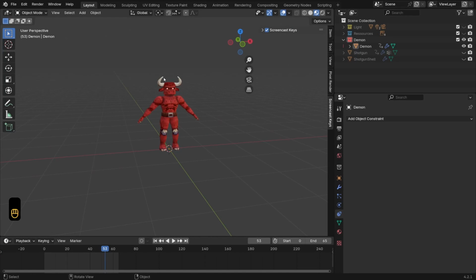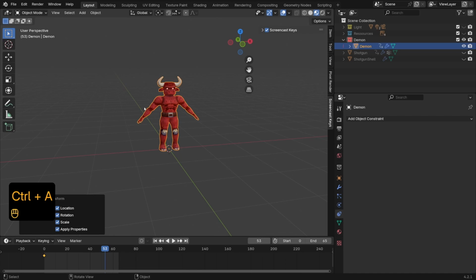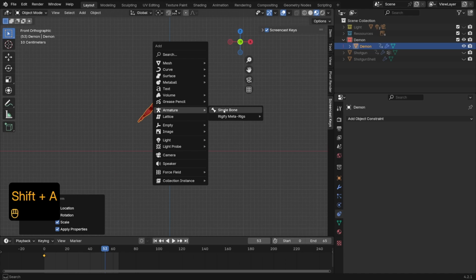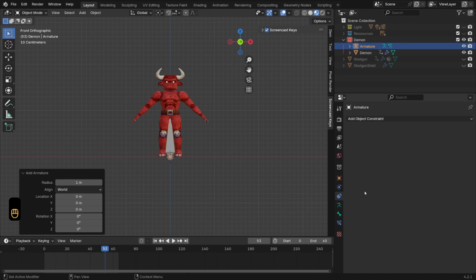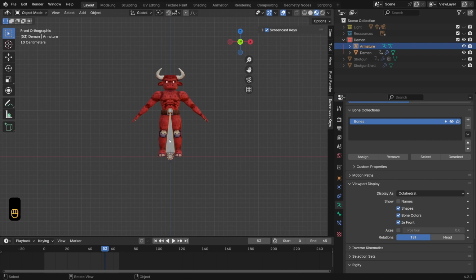First, we need to make sure that our object origin is at the world origin. To do this, you can select your object, press Ctrl A, and apply all transforms. Now you can press Shift A to add an armature. We are going to display the bones in front. To do this, you can go into this tab and select in front. Back with the bones, you can go in Edit mode.